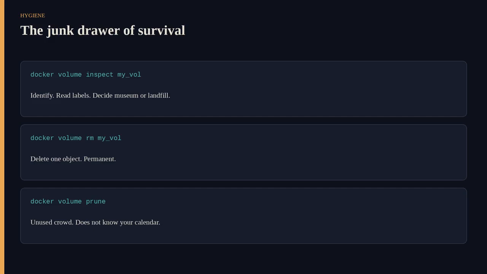Docker volume prune removes volumes not used by at least one container. It is a broom with a wide head. Useful. Dangerous if you have a volume you still care about that merely has no container attached right now. That last sentence is the trap. A backup volume with no running container looks unused. A volume you plan to attach next week looks unused. Prune does not know your calendar.